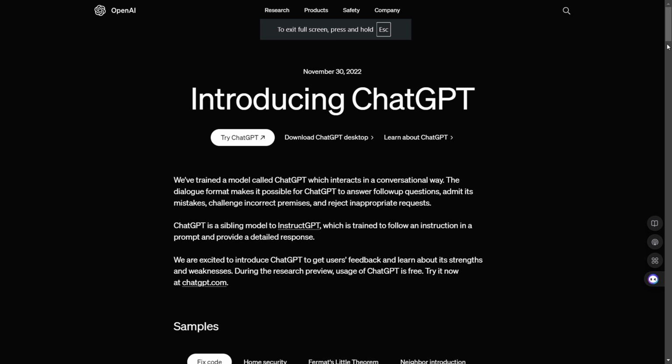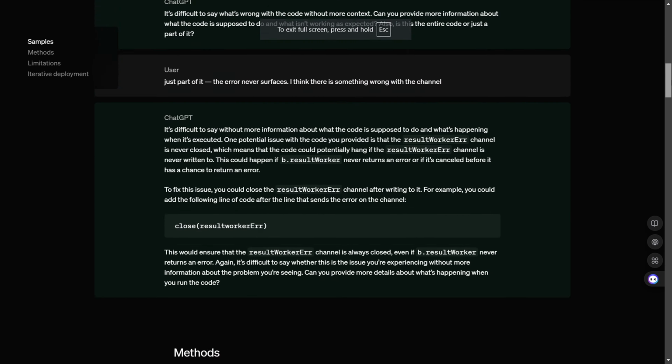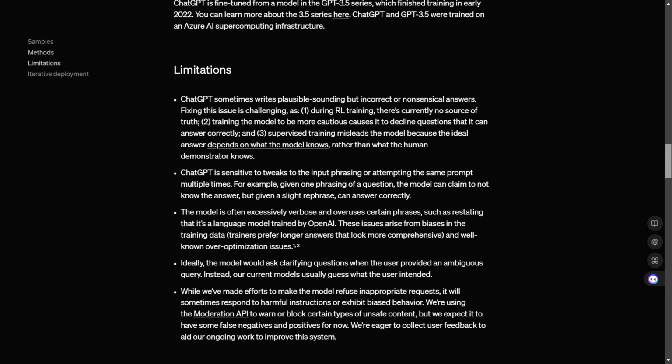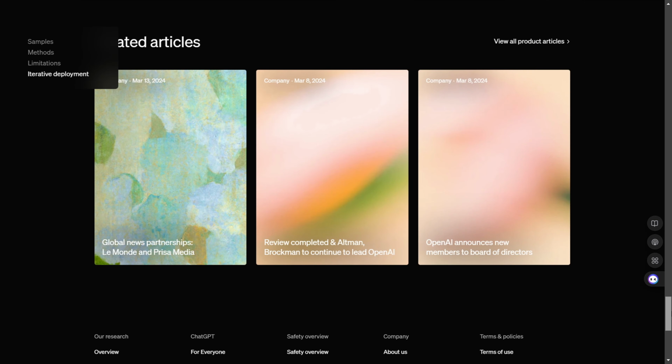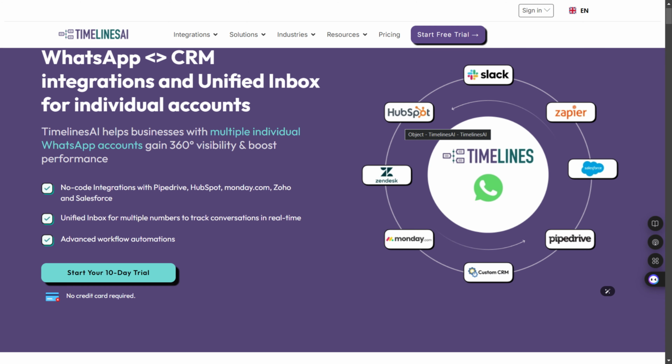Adding ChatGPT to WhatsApp is not as simple as in Discord. Here we have to use a third-party service. You can use any of them. I'm using Timelines AI. First, you need to go to Timelines AI, make an account, and choose a subscription plan. This is important.